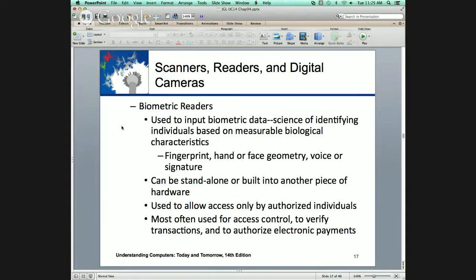Okay, biometrics. I introduced something we're going to revisit when we come to operating systems and security.